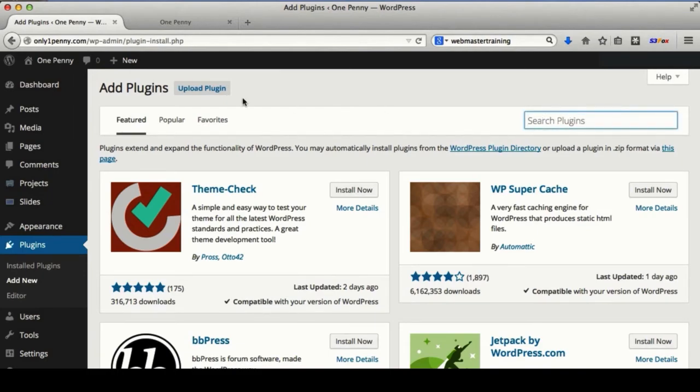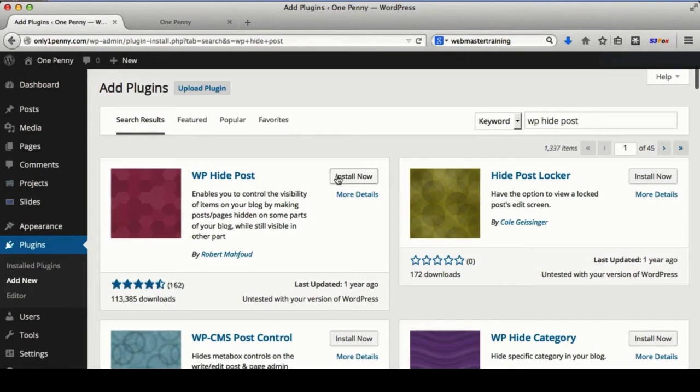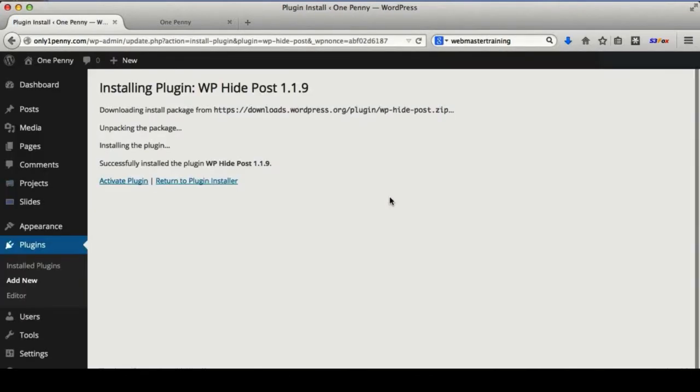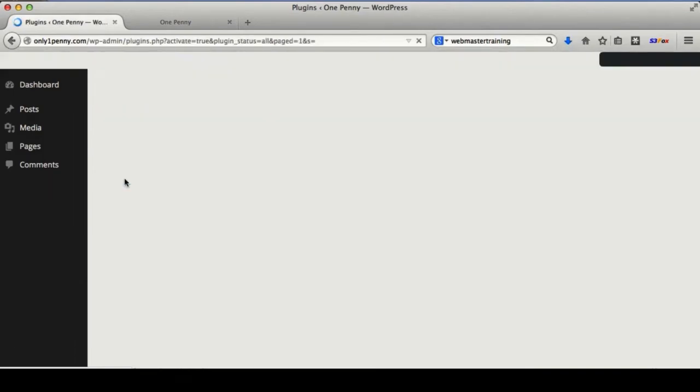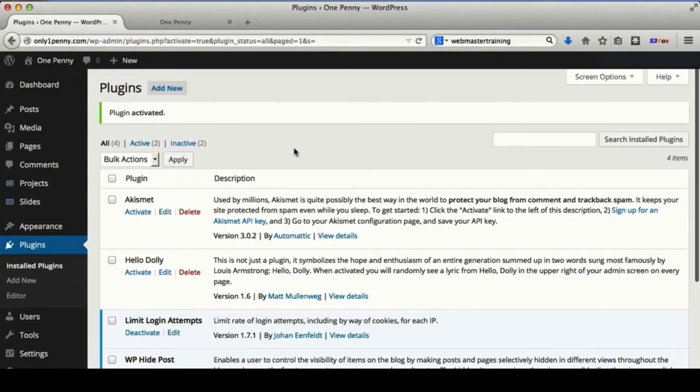Our next step is to either search for an existing plugin in the WordPress directory, or we can upload our own plugin. For example, if you've bought one from a marketplace like Envato.com, you can then upload it here. So, in this case, we'll click Search Plugins and we're going to install the WP Hide Post plugin. We simply type that name here and hit Enter. When you see the results come up, all you have to do is click on Install Now and hit OK. Then, once the plugin is installed, it will ask you to activate it. So, we activate it, and now you can see that this plugin is installed.